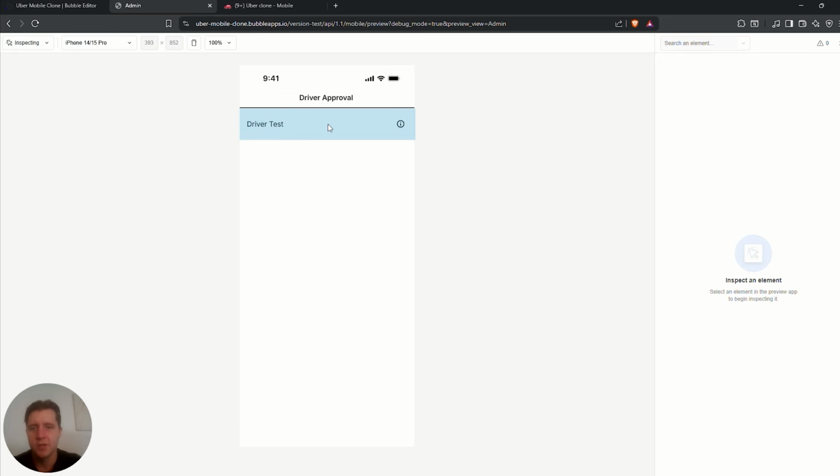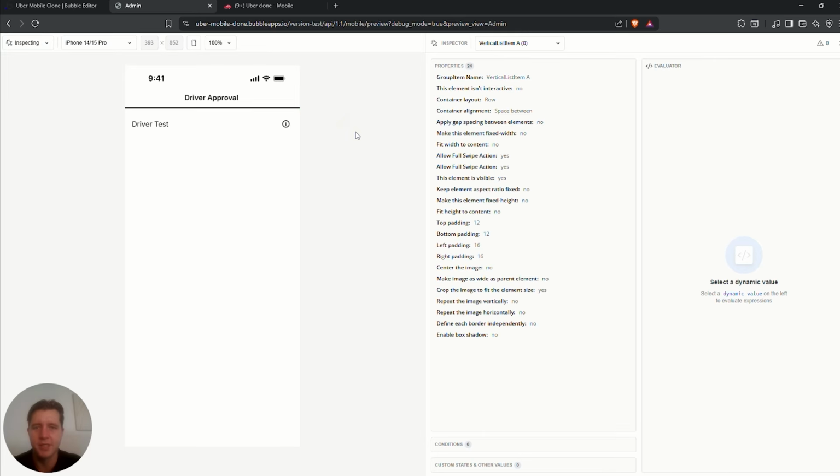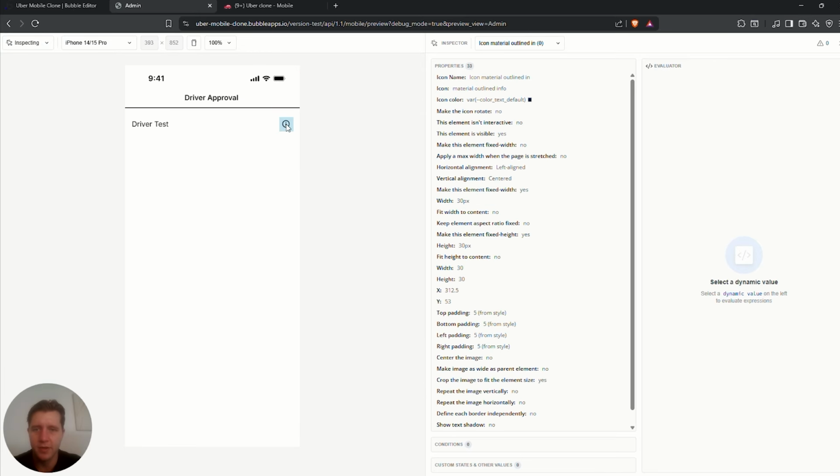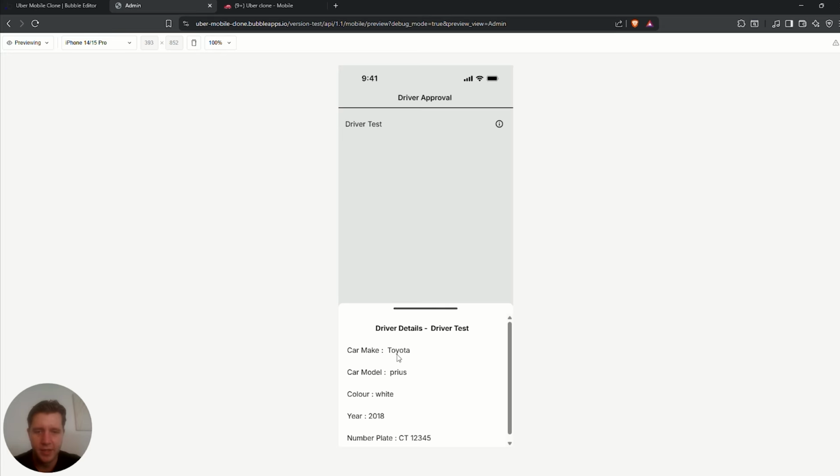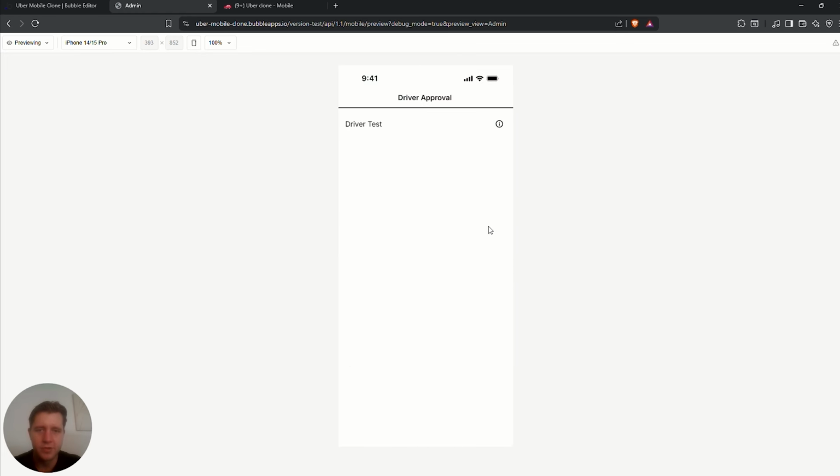All right. So now you can see we have the option to slide to the right, which will accept the driver, or we can click on this item. We can actually go out of inspecting, preview. We can click here, and then it's going to show us the information of this driver. So you can see here, driver test, Toyota, Prius, color, 2018, and then the number plate. And we can scroll down there. And now that we have this driver, we're able to accept them. So I'll slide, and then we can see driver approved. Cool.